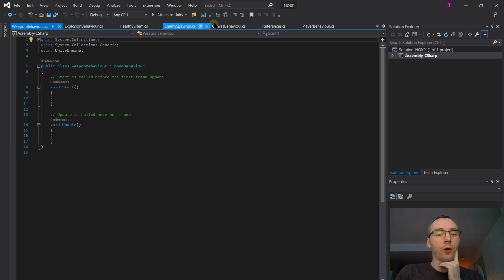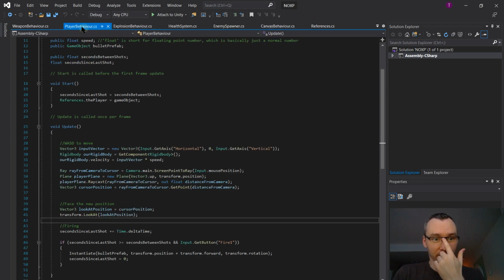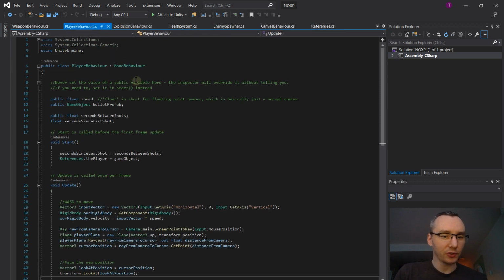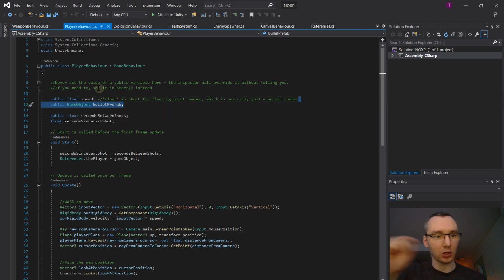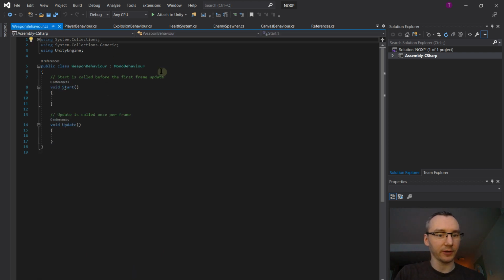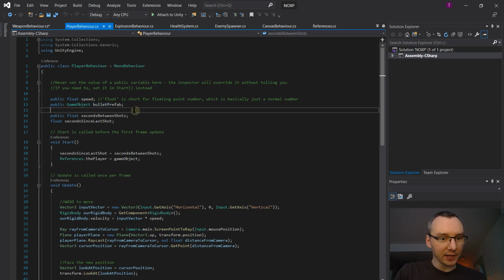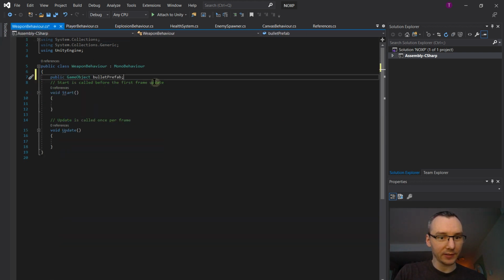So now we've got all the gun code we want pretty much. We just need to move it. So it's in player behavior right now. And so for now I'm just going to copy everything from here that's bullet related, that's shooting related, over to the weapon behavior. So we define this public game object bullet prefab. That's like a slot that we can drag the prefab into to define what kind of bullet it fires. We'll want that. Seconds between shots and seconds since last shot, that's all bullet related. Let's copy that, paste it in here.